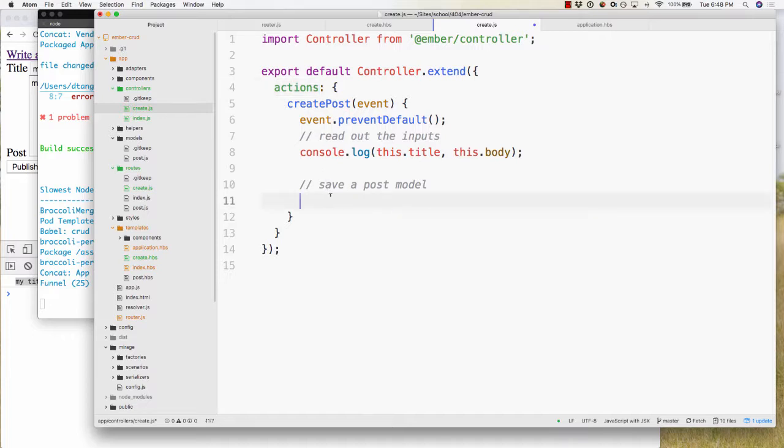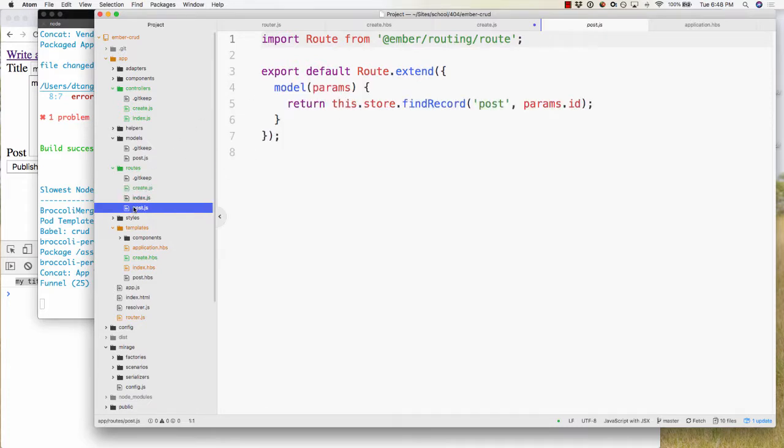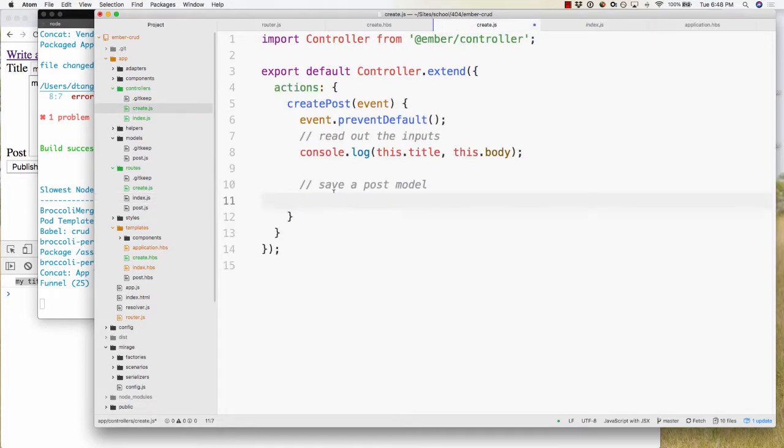Okay, so the controller is this class, and it has the properties title and body that were bound to what's on the template. It also has the store, kind of like the route. In the index route, for example, we had access to a store on the route class. We can actually do the same on the create.